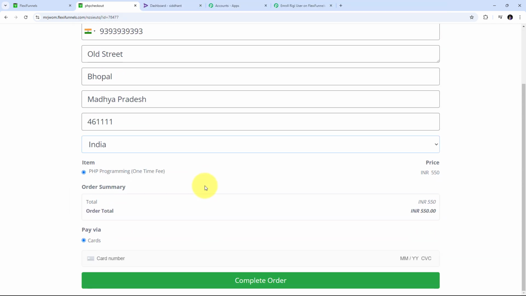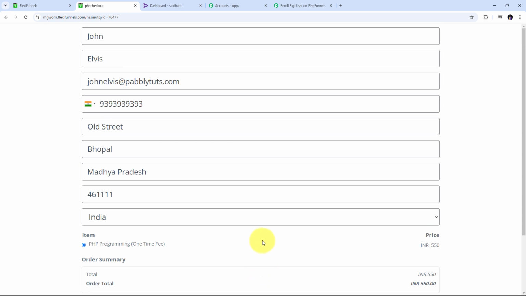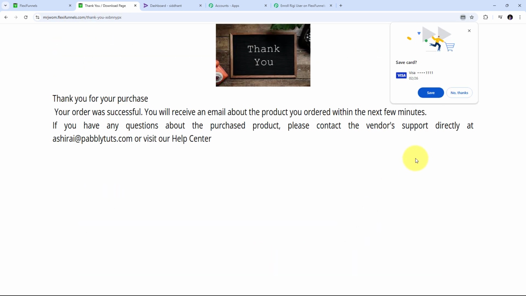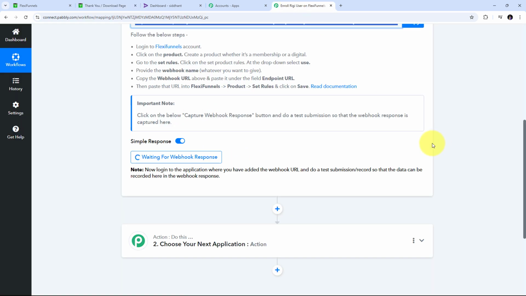And now I have to make the payment. So for making the payment, I'm going to do the card payment. So here I'm going to make a test payment. So I'm going to give a test card number. Also, I'm going to give a random expiry date, random CVC and zip code. Now I have filled all the required details. So I'm going to click on complete order. And here we can see I have successfully created this order and I have created this purchase for my course. Now that I have created a new sale in FlexiFunnel, now I'm going to take you back to Pabbly Connect.